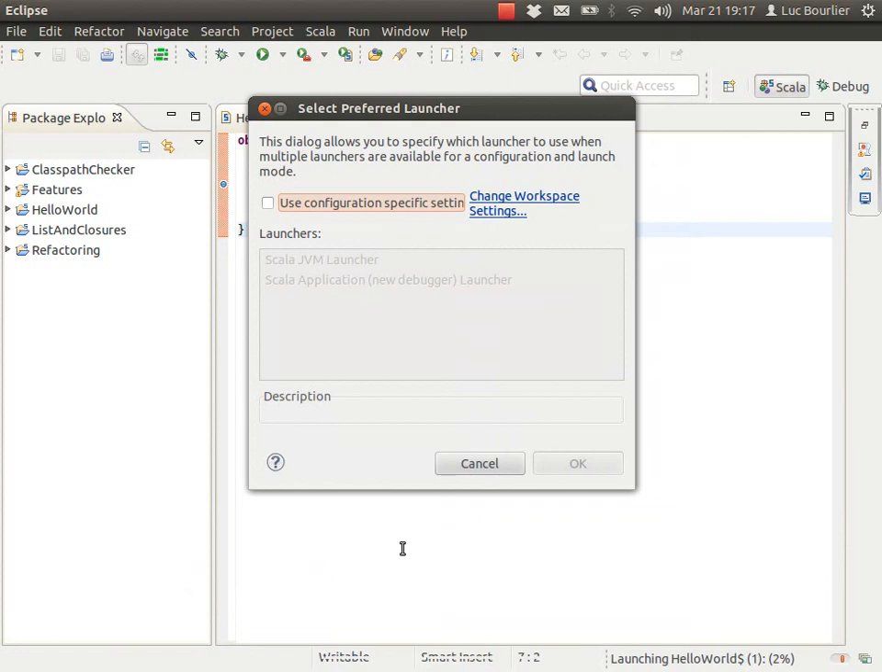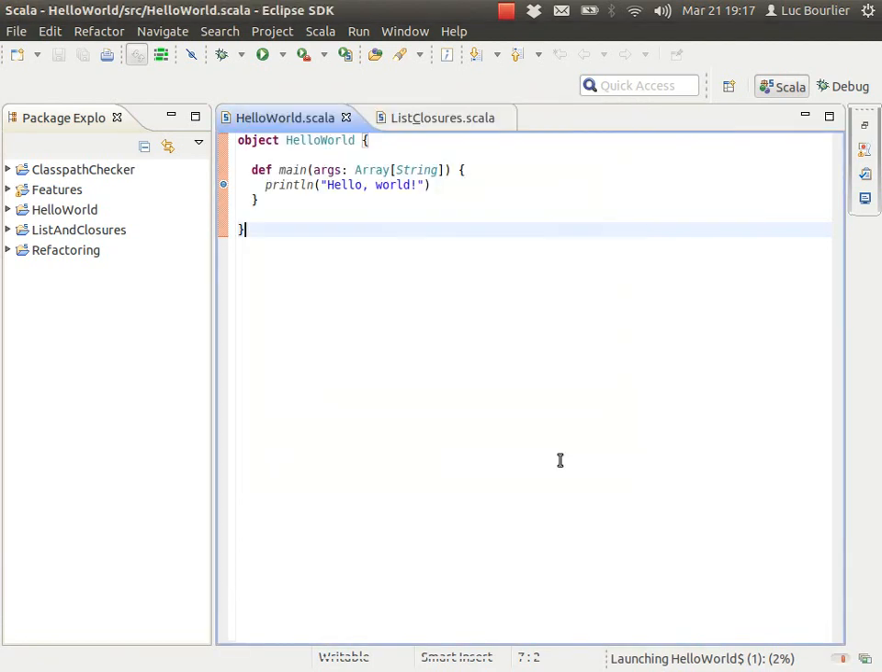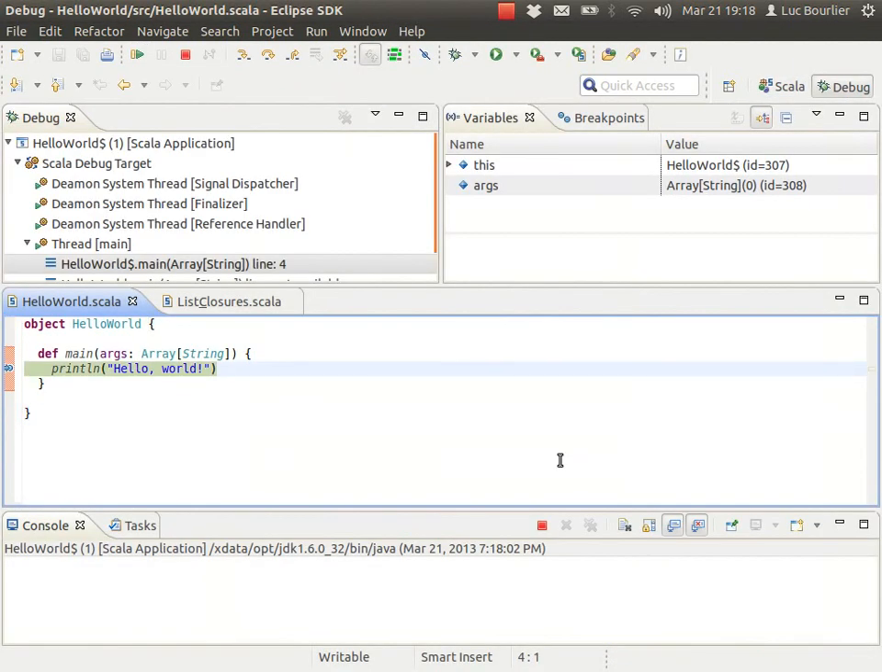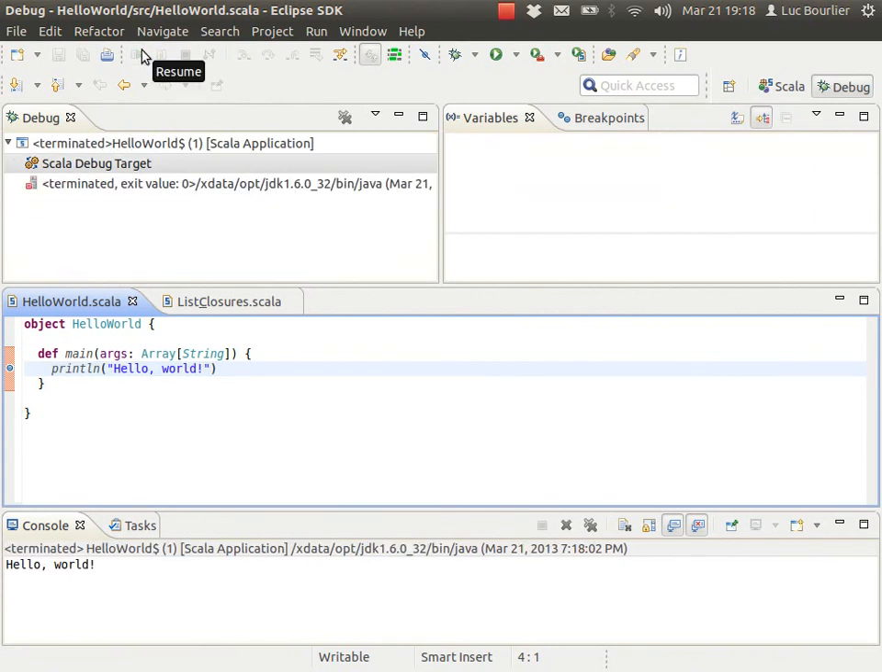A dialog appears. It is asking us to select a launcher. There are two launchers available, the Java Debugger and the Scala Debugger. In our case, we want to use the Scala Debugger. The application starts and the debugger correctly stops where we asked it to. We can resume it, it prints Hello World and terminates.